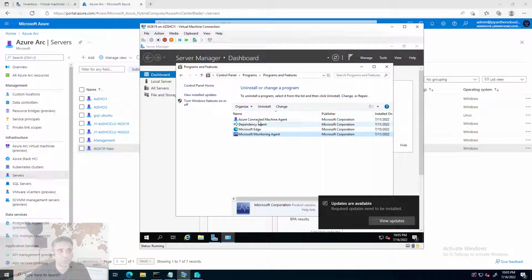The first agent that you see is, as soon as the server is onboarded, the Azure Connected Machine agent that gets deployed, which we saw in the previous episode. But the moment you enable monitoring insights, just the way that we did, it goes and deploys these two agents, the Microsoft monitoring agent and also the dependency agent. Which we can also see here.